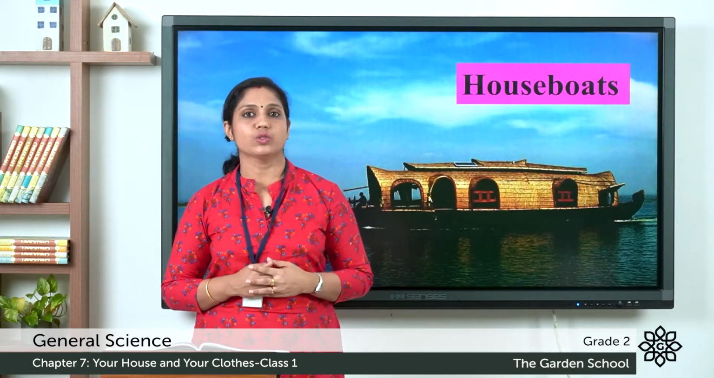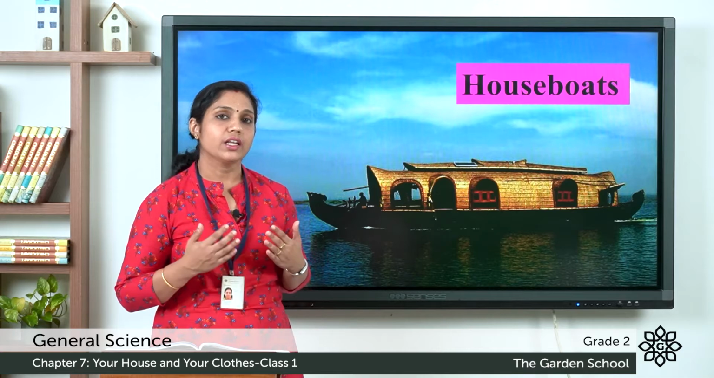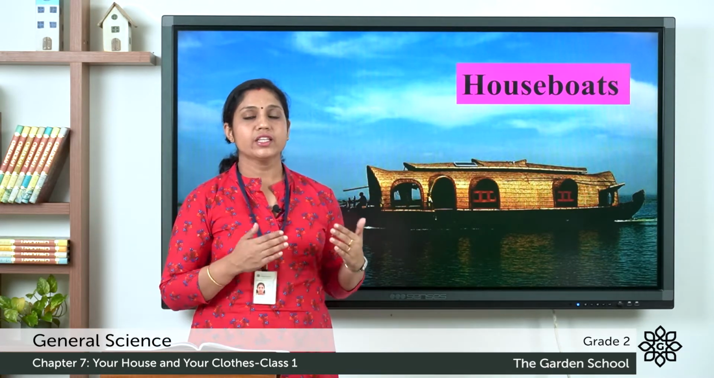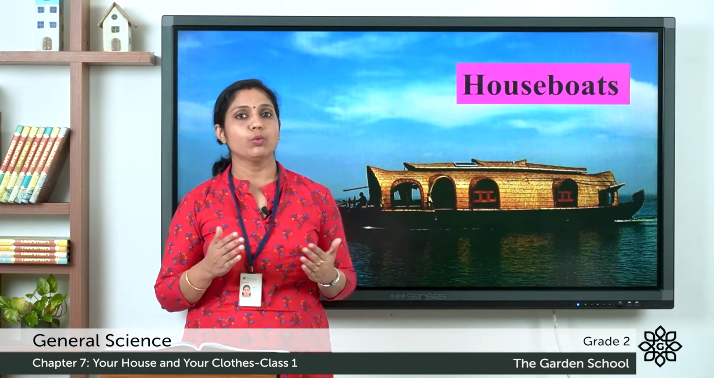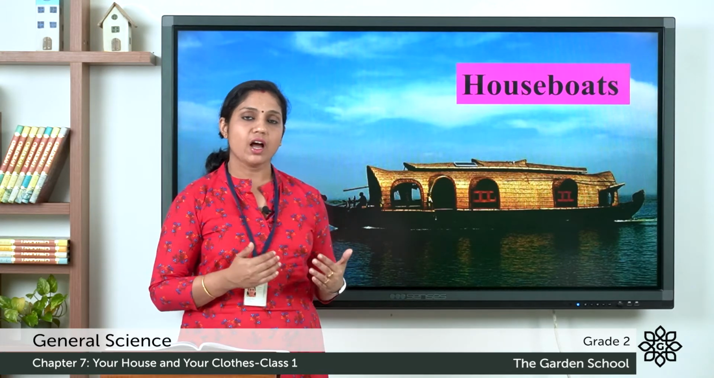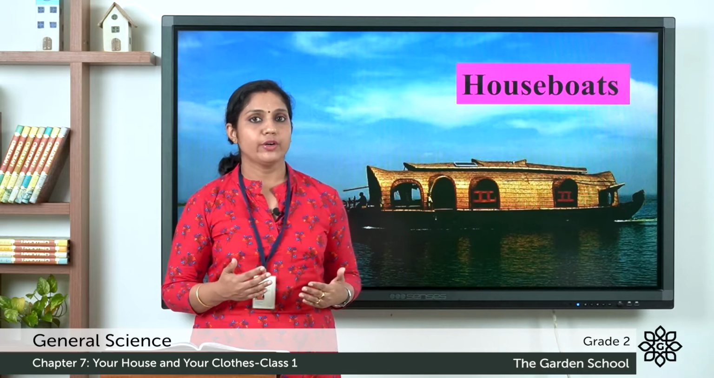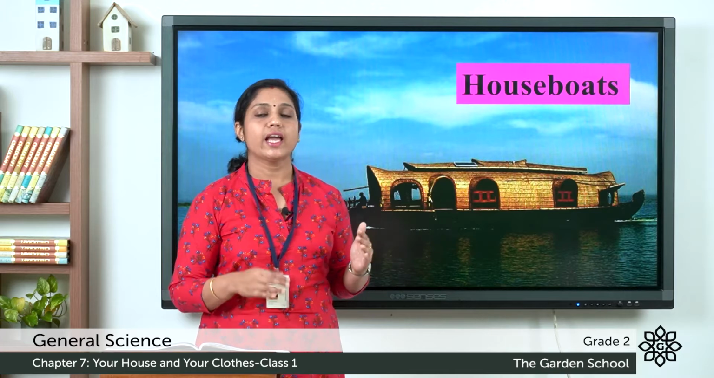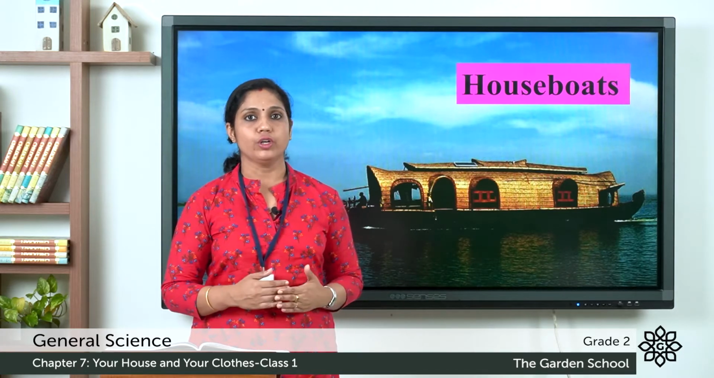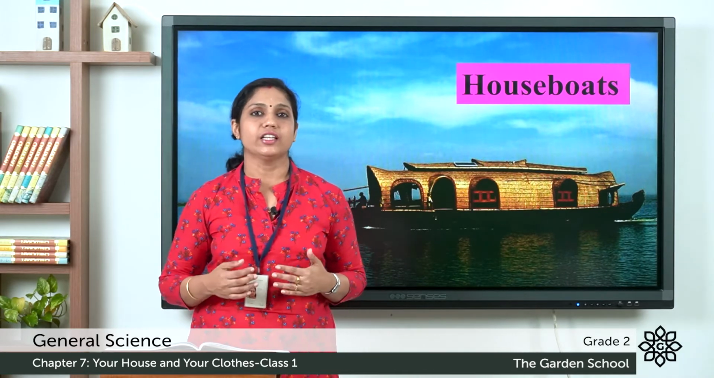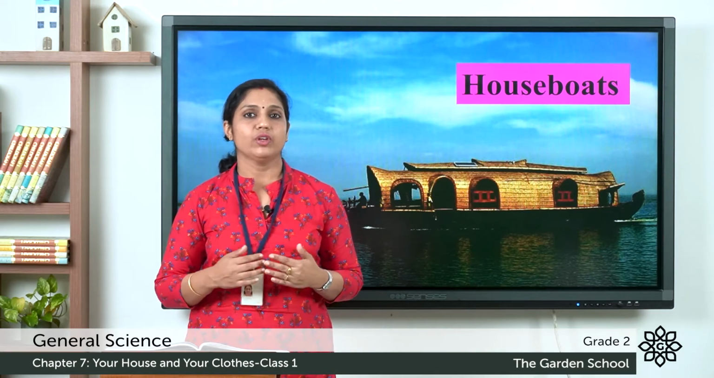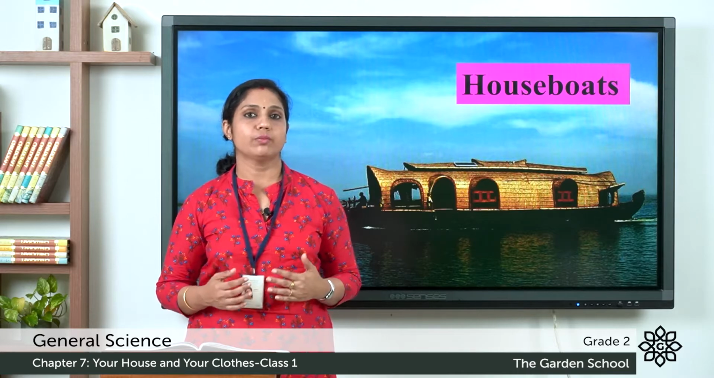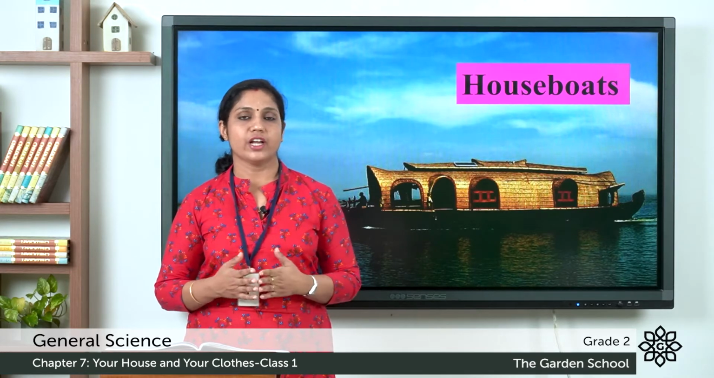This is a houseboat. So houseboat, the house is built on the boat and it can float on water and it can move wherever it likes. And in a houseboat, there are rooms like bedroom, bathroom, etc. So this is a houseboat, and houseboats are usually made of wood on a boat. These are the different types of houses we learnt. We learnt about kacha house, pakka house, and we learnt about tent, houseboats, tree house.